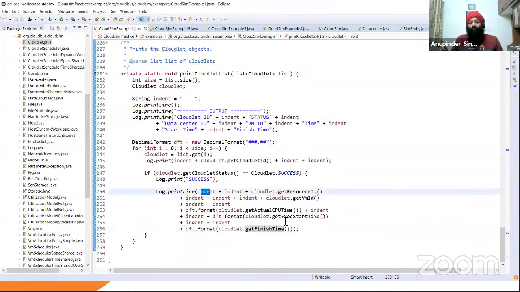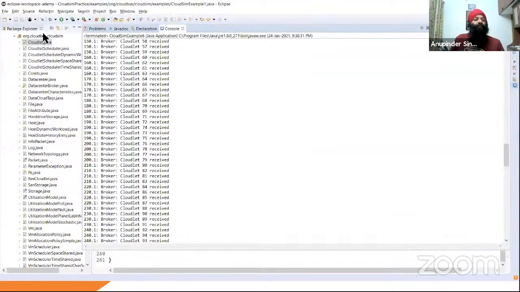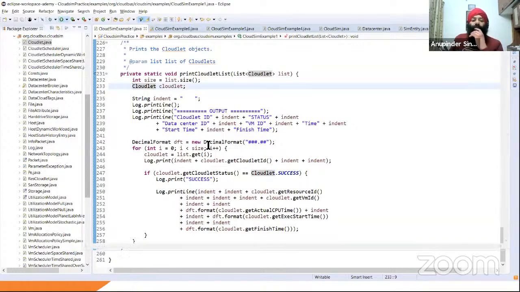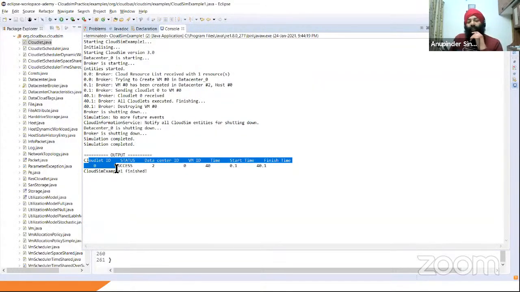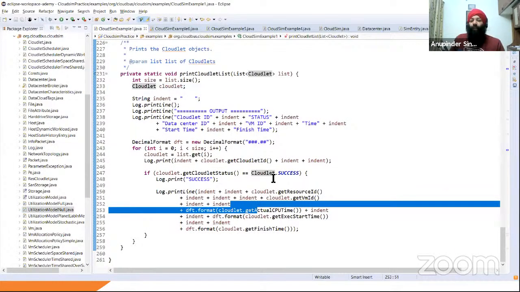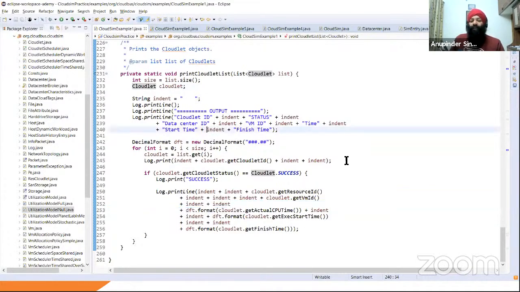If you look at the console output right now, you can see a cloudlet ID, a status, a data center ID, a virtual machine ID, then time. Time is basically the execution time. Then you have start time and finish time. Start time and finish time we know. But if I wanted to see the submission time, what can I do?